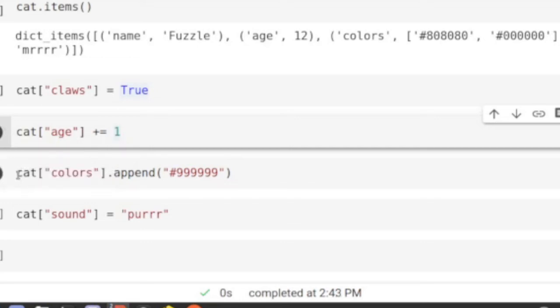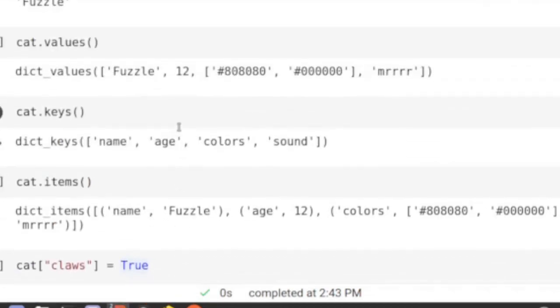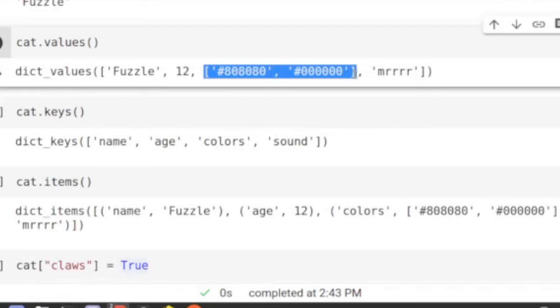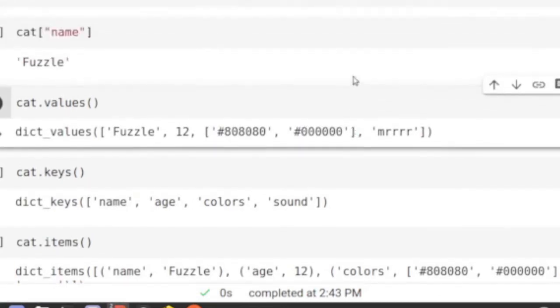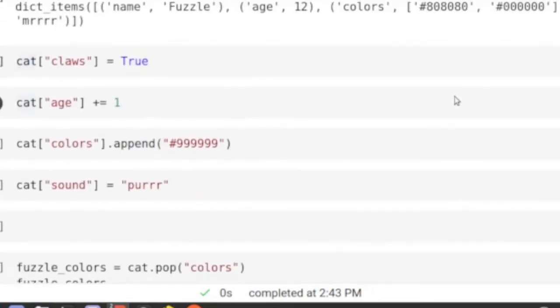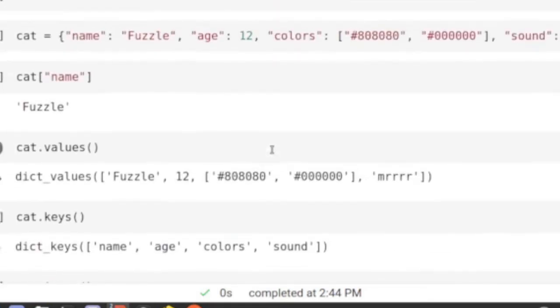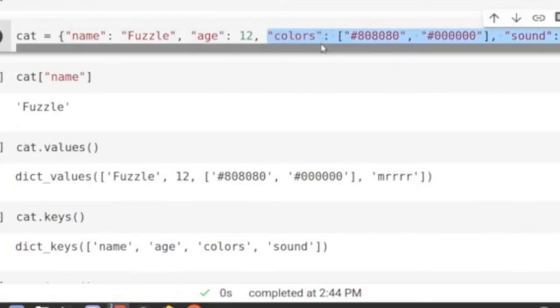Similarly, because we know that the value associated with the key colors is a list, these are hexadecimal, which is how values for colors are often stored in code. So this is gray and black, Fuzzle is a tabby cat. We know that we can use append because it's a list, and we append this new color, which is white. So we've just added a value to the list associated with the key colors.